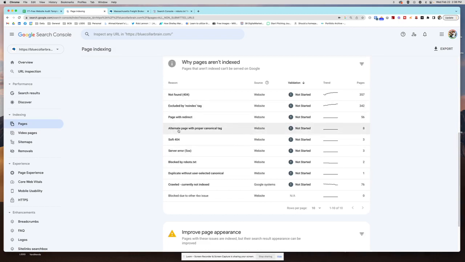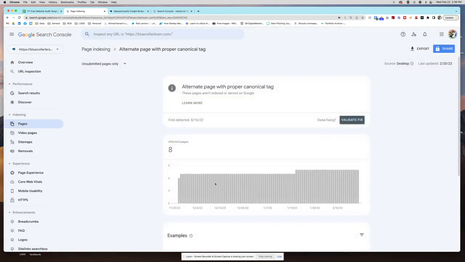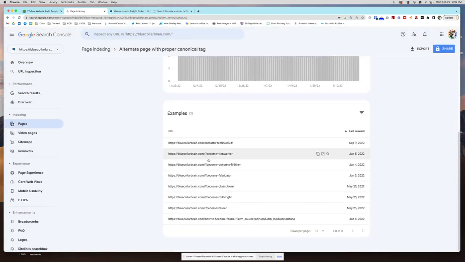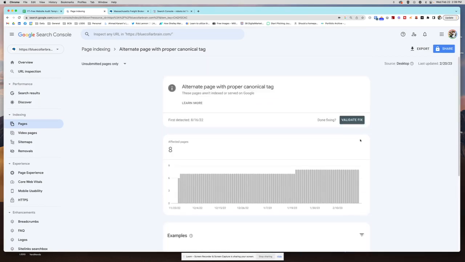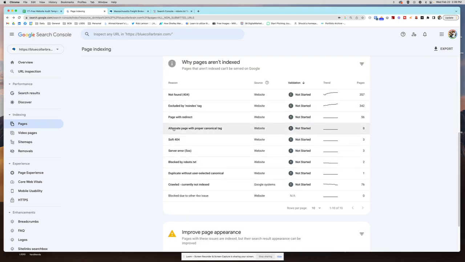And then after that, alternate page with proper canonical tag. I only have 8 of those. Okay, and these are searches, so I'm not even going to worry about these. They're also all from 2022, so these are nothing. Actually, I could probably do validate fix for these. I'll probably submit those as validate. If it's back in 2022, just not worried about it.